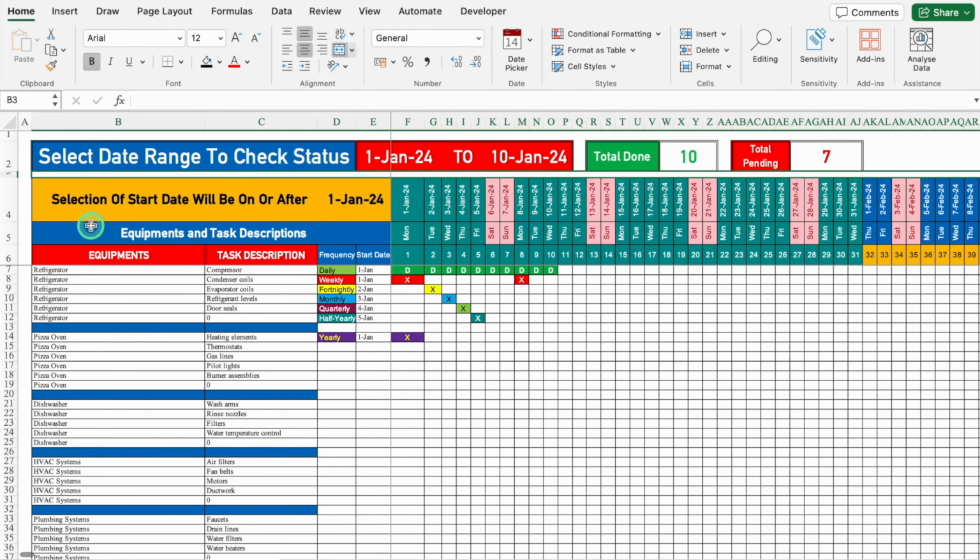Over here one thing is mentioned. Selection of start date will be on or after 1st Jan. So whatever range you are putting on the top, this should be the start date.